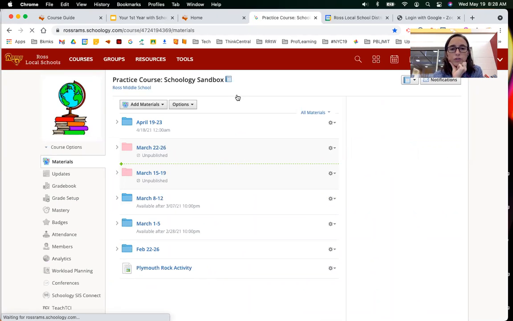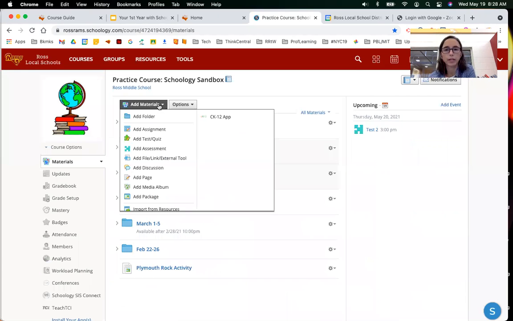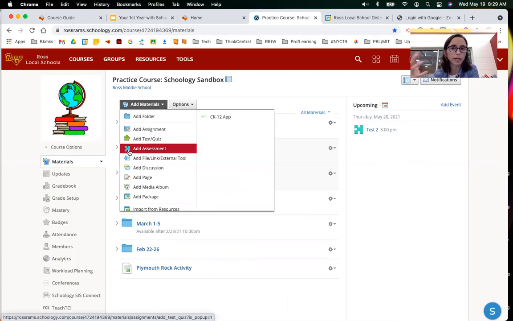And what I want to show and cover today is going to be under materials, because that's where you can add your folder. That's where you can add your assignment, test and quiz, or assessment. Again, please focus on this teal one. This is the one that has all of the amped up types of questions, the dragging and the dropping, the highlighting of text and all that kind of stuff. Come here, do this one.